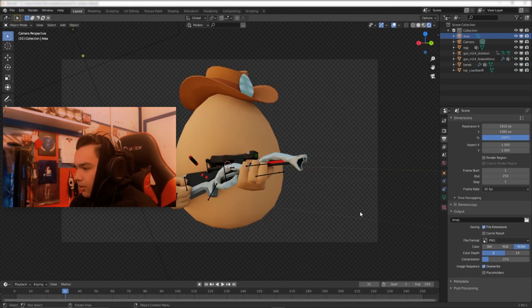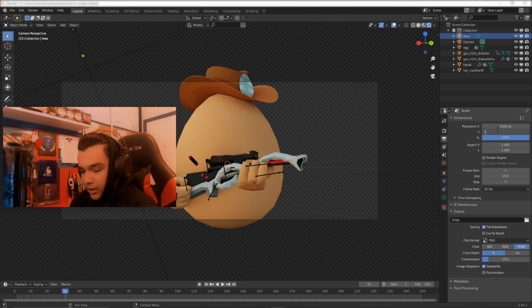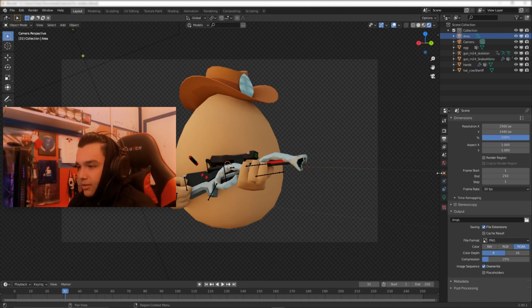So the next thing I want to go over is how to export these. Make sure that you have them in your files. So what you want to do is go to your output here, select your resolution. Default is 1920 by 1080, which is just regular HD. My thumbnails are normally 1440p, so I export in 2560 by 1440, and that works great for me. That's really high definition, so that's good.